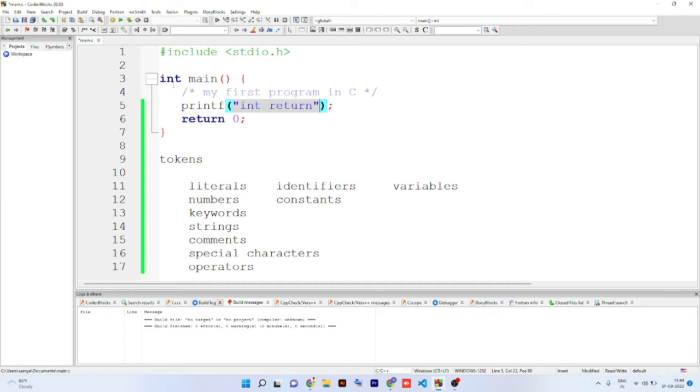So every keyword has its some use defined by the compiler. We can use the keywords only for that purpose only. That is being defined by the compiler. We cannot use it for anything else. We cannot give names to our variables using those keywords. Okay, so that is strings for you. Anything that is encapsulated between double quotation marks is a string.